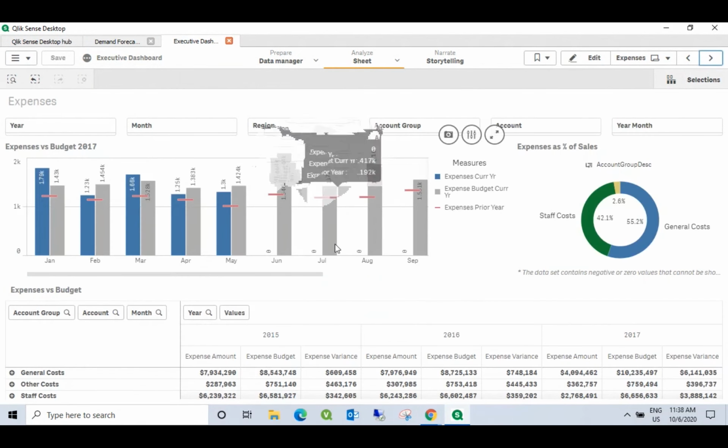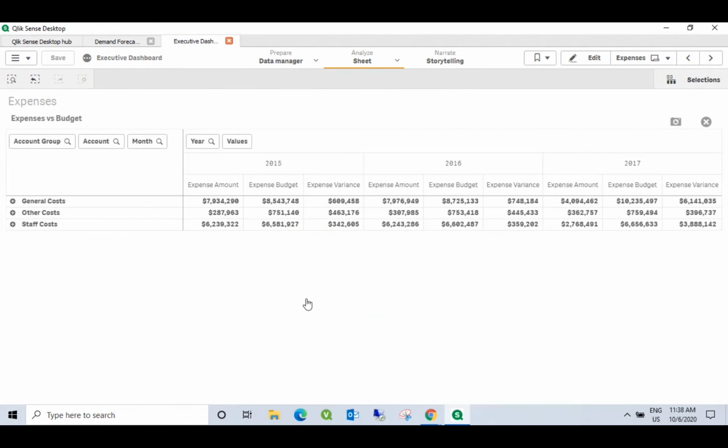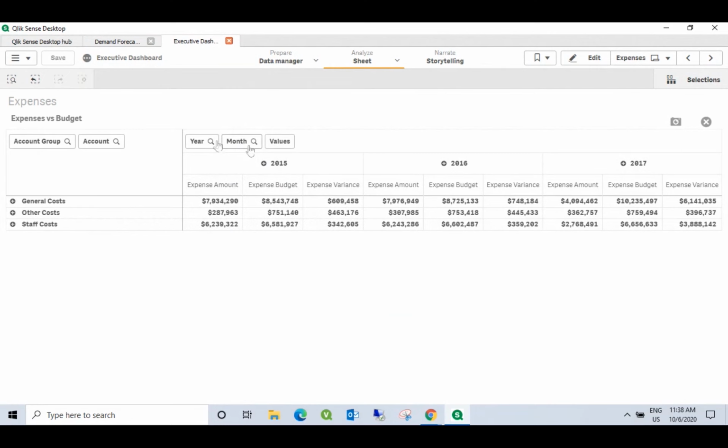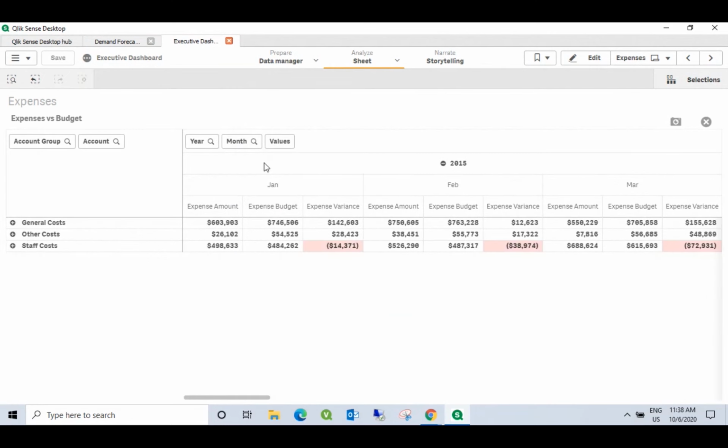In the same way, there are reports also. Let's say this is a pivot report. Right now you can see here you have a yearly report. Let's say I would like to change it to a monthly report. So I just have to drag this month over here, and you just expand it. So you can see for 2015, Jan, Feb, March, what was happening.